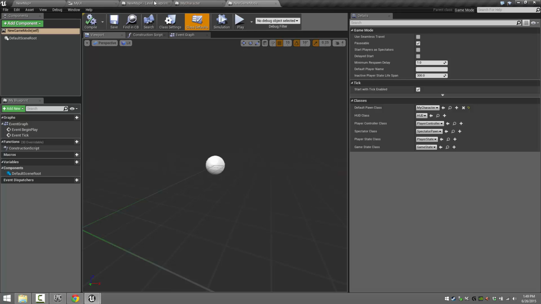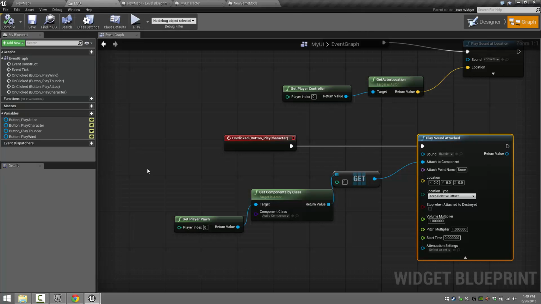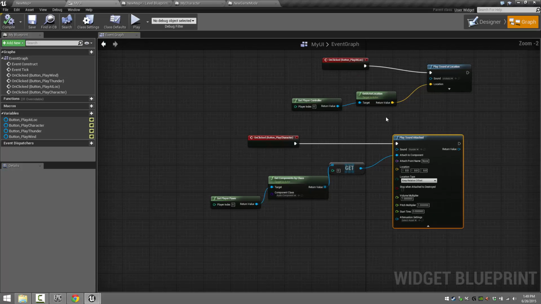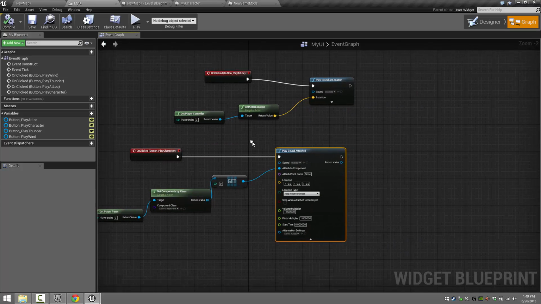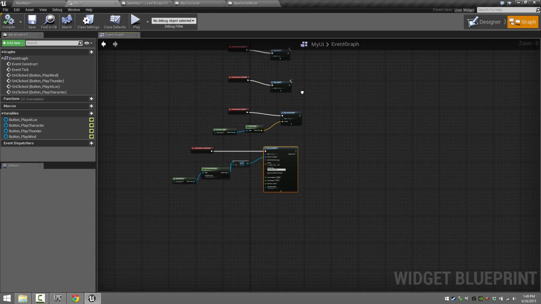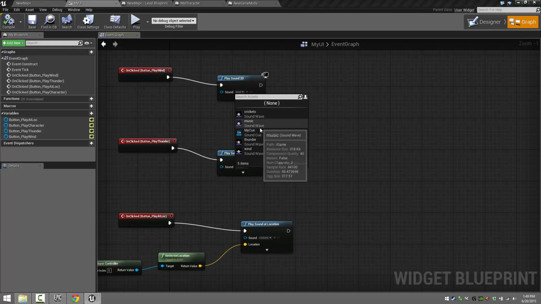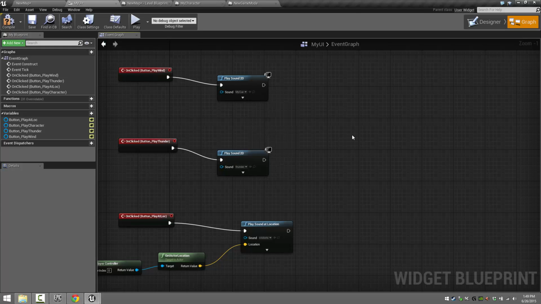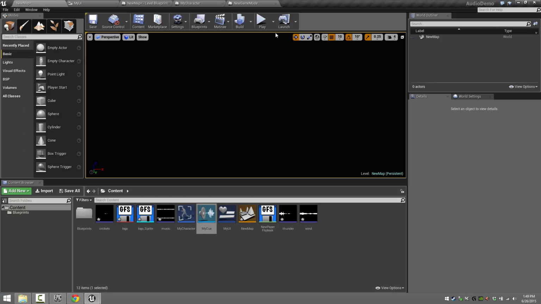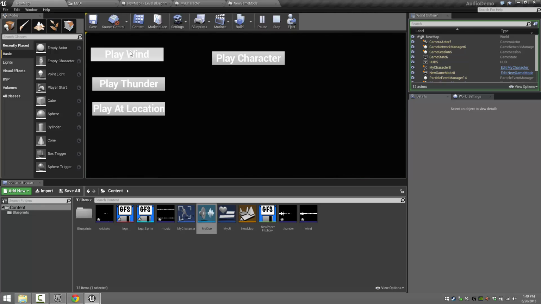Using it is trivial. Let's head on back to our UI. I'm not going to bother creating a new button. I'll just hijack one of the existing ones. On play wind, now instead of wind, just play your cue like that. And compile, save, and let's do a play. And now if I hit play wind, we actually get the wind, the thunder, and the crickets, all from that single sound cue playing as one event.